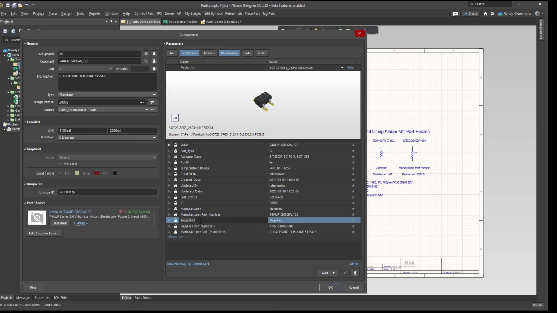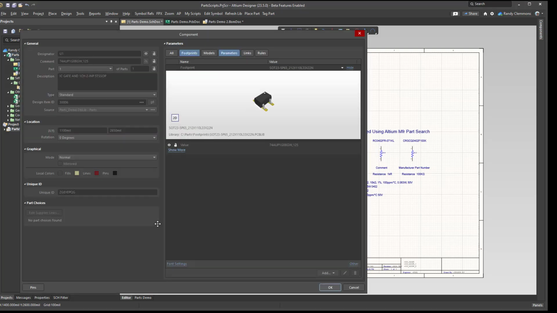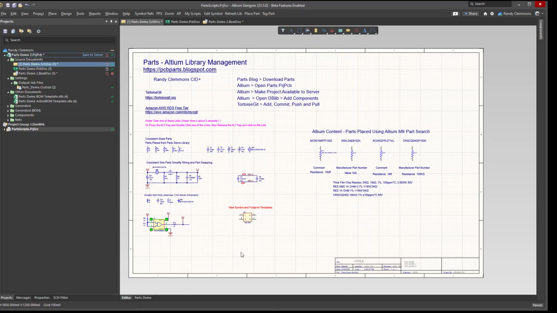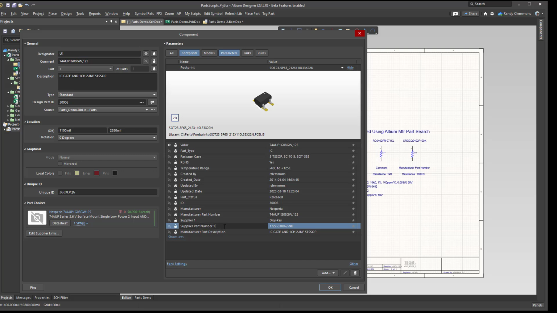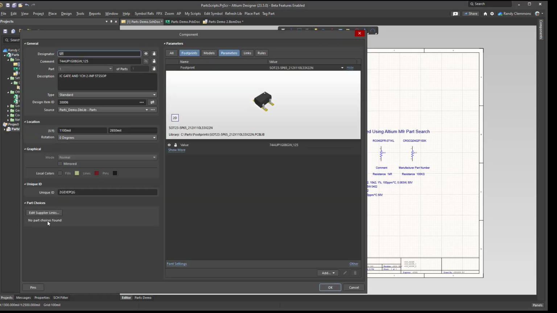For example, let's change this parameter to supplier. Now let's look at this same part. Notice no part choices found. Okay. So let's put supplier 1 back in. Hit OK. And we can see our choices are back. And one more test is, let's just get rid of the 1 on supplier part number. Have another look. You can see no parts found.